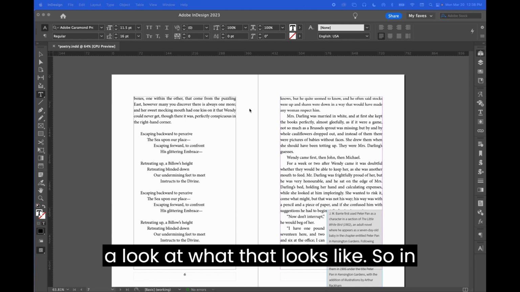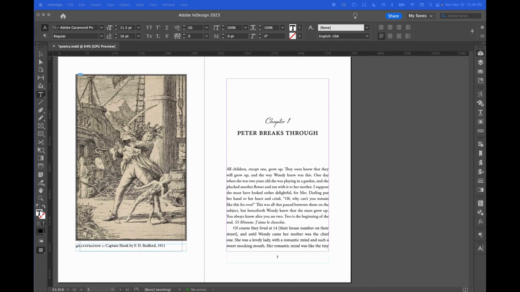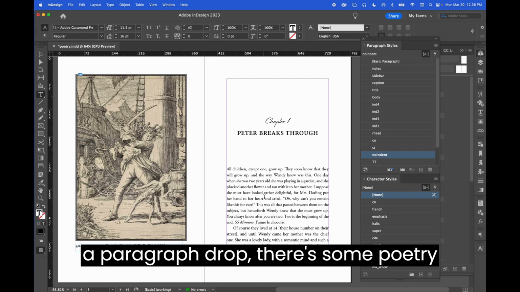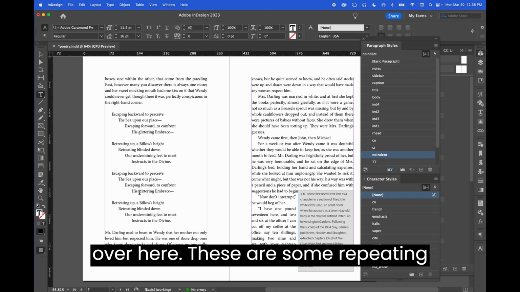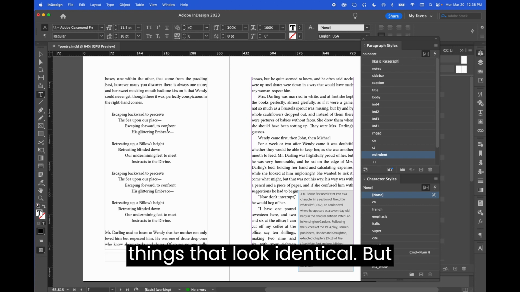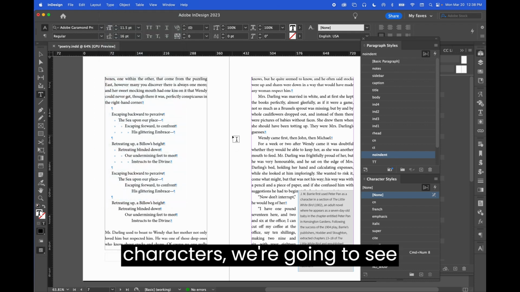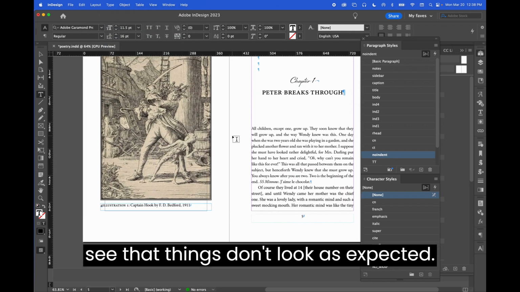So let's have a look at what that looks like. In this sample file, there's a paragraph drop, and there's some poetry over here. These are some repeating things that look identical. But when I go up and say show hidden characters, we're going to see underneath the hood, and we're going to see that things don't look as expected.